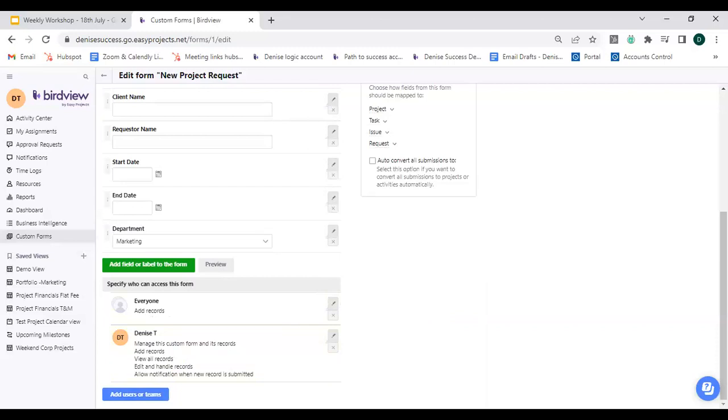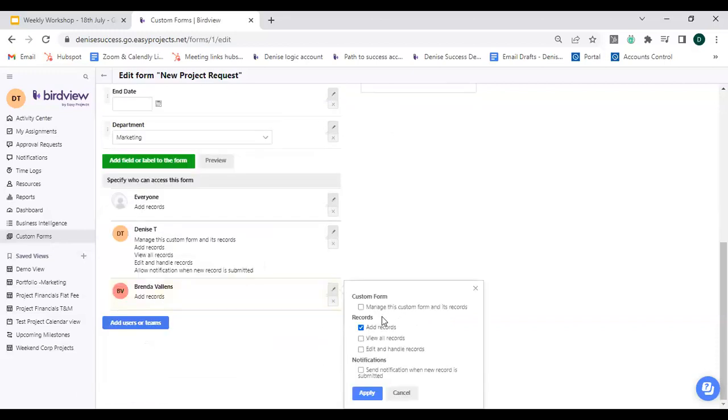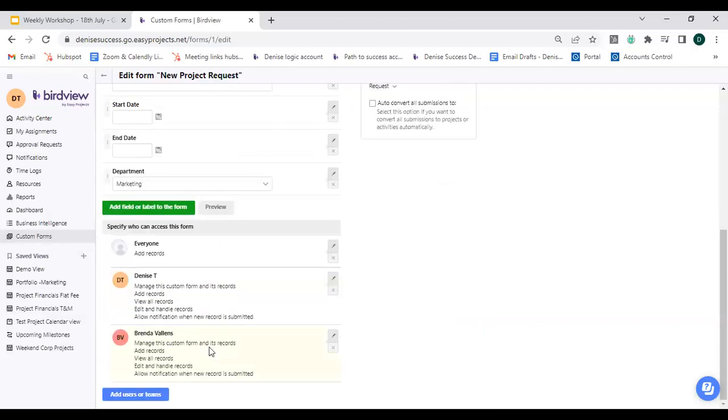Or I can add additional team members that are going to be able to add permissions as well. So if I click on add users or teams, I can simply select the team member, let's say Brenda Valens right here. And I can select the permissions that I am giving Brenda to be able to make changes to this form.